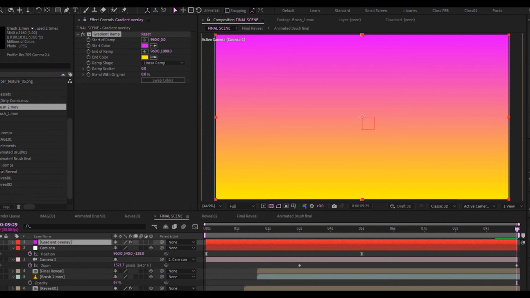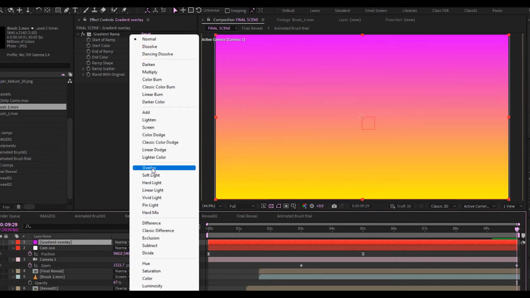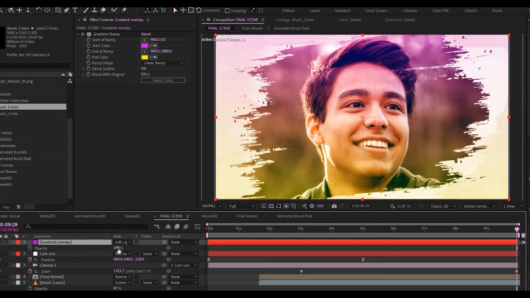So what I'll do is select these toggle switches and modes, then change the blend mode to soft light. Then we have this cool thing going on here, and I'll just click this, press T for opacity and reduce it to about, let's say 40%.